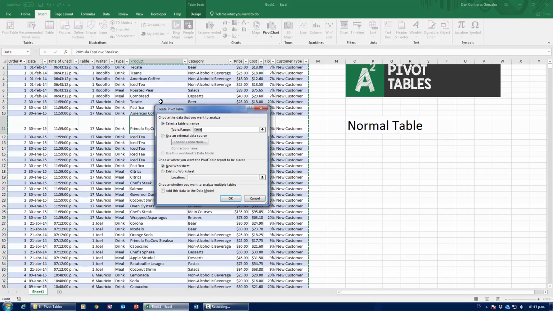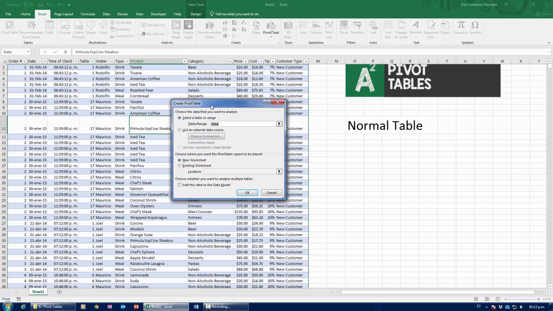Now, we're going to get this dialog box right here, and it's going to ask us for two things. First, it's going to ask us where is the data coming from. So I'm going to tell it, yeah, it's coming from the table that I just created that's called Data. And then it's going to ask me where is the data going to, either a new worksheet or an existing worksheet. I'm okay with it going to a new worksheet, so I'm going to select new worksheet, press OK.